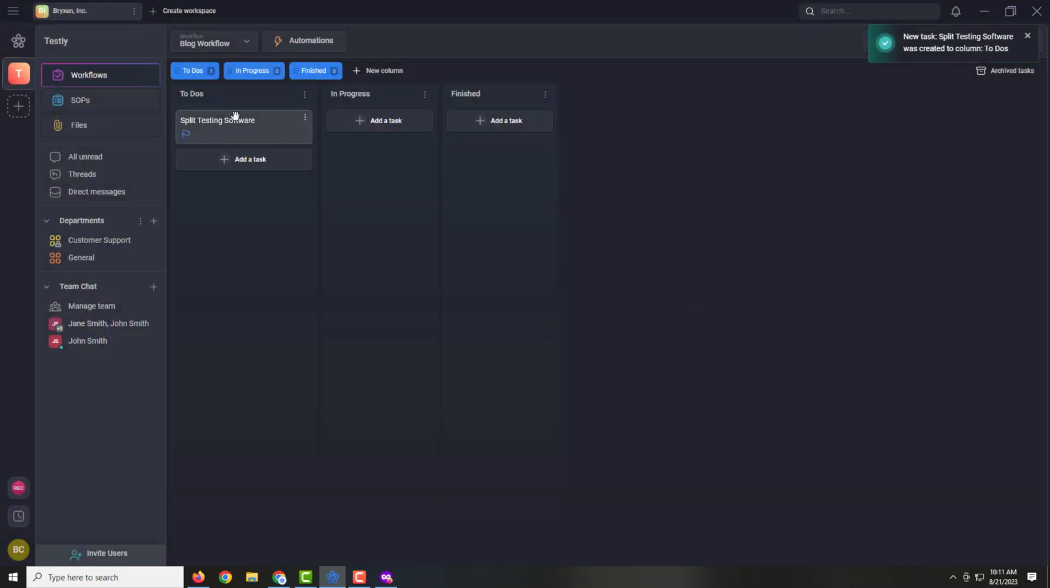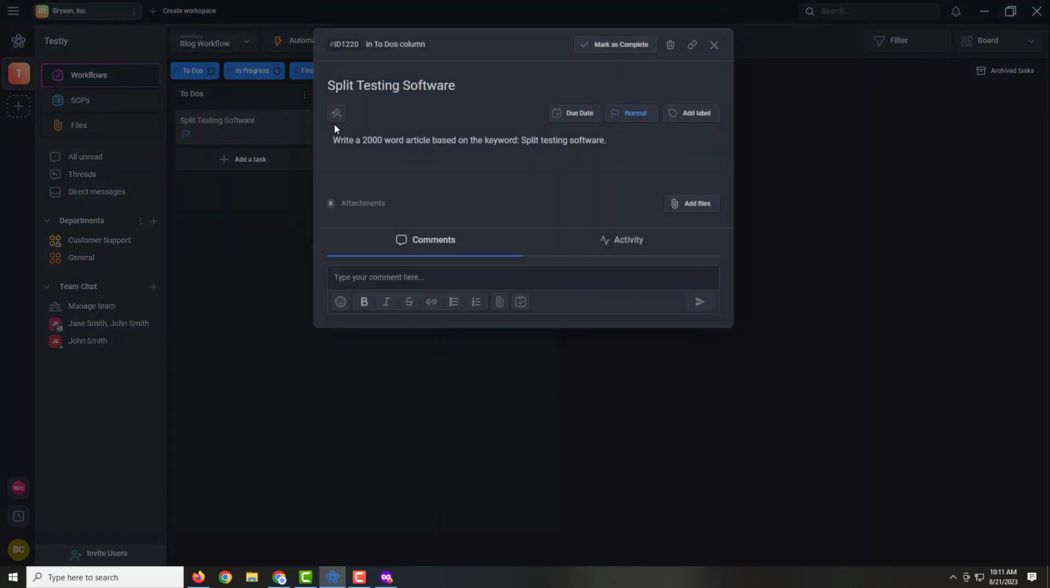Now we have this card over here. Now if we have a bunch of different people that are seeing this workflow, currently only myself and Jane Smith see it, but let's say we have a bunch of different writers. What I like to do is have the writers come in and select which article they want to write. By doing that, they come into the workflow, they click on the card, and then they assign themselves to it by clicking this button.